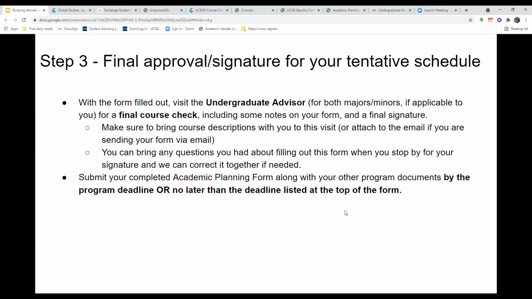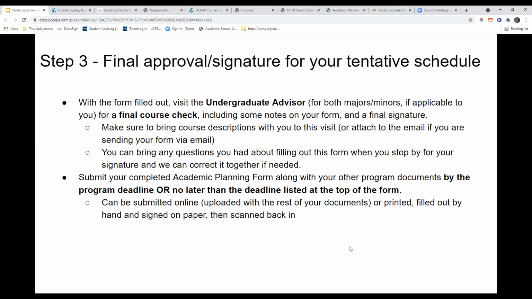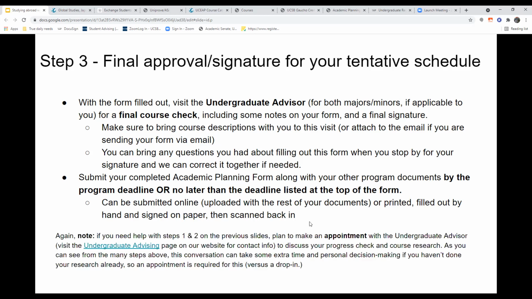So then you're going to submit your completed academic planning form along with your other program documents by your program's deadline or no later than the deadline listed at the top of the form. Can be submitted online from what we understand. Definitely follow whatever is listed in your program directions. And then again, if you do need extra help with the things that we've looked at step by step, do plan to make an appointment with us.